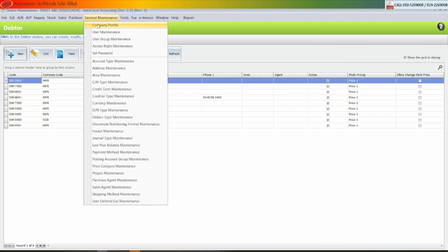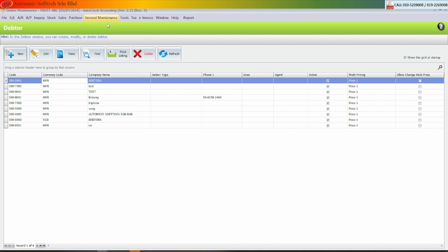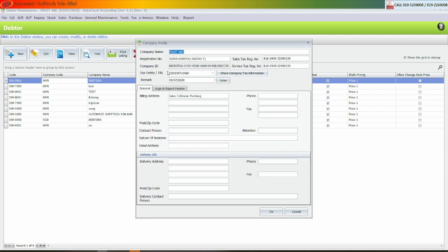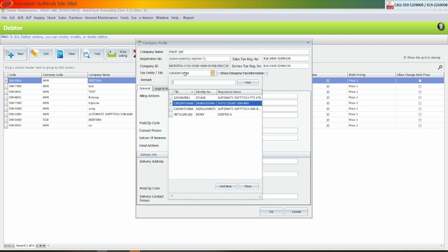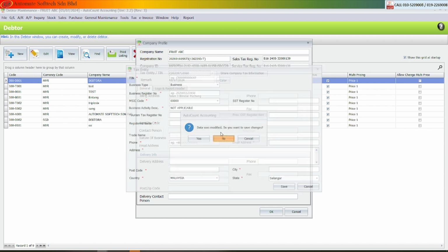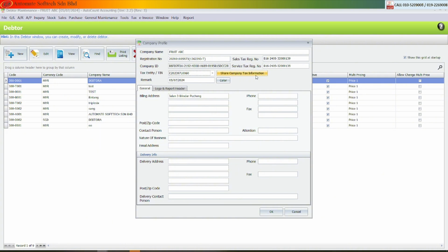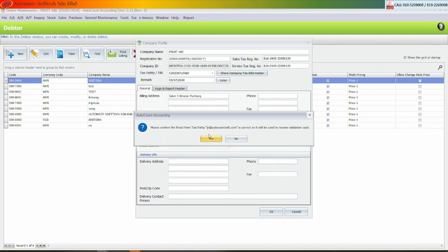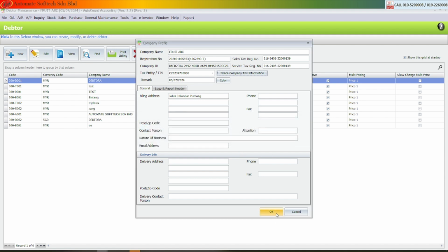Second step, amend your company profile, insert your company TIN number. Go to General Maintenance, Company Profile. Add your company TIN number. Fill in your company detail. You're also able to share your company tax info. When you are done, click the OK button.